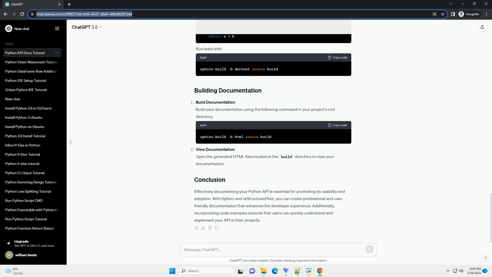Create a new Sphinx project. Follow the prompts to configure your project. You can choose the default options for most questions. Write your documentation. Open the index.rst file in the source directory and start documenting your API. Use the reStructuredText markup language for formatting.